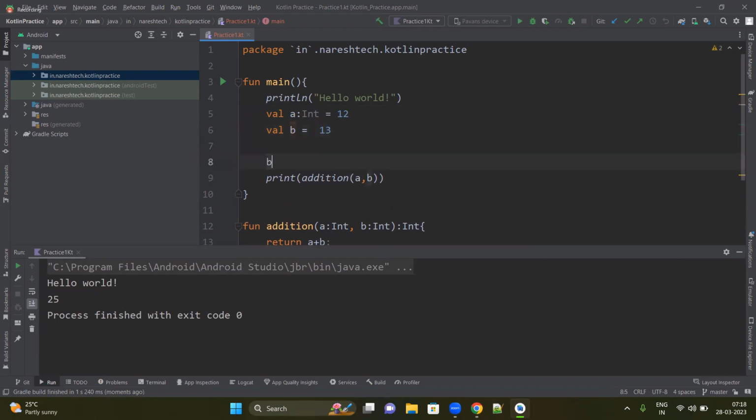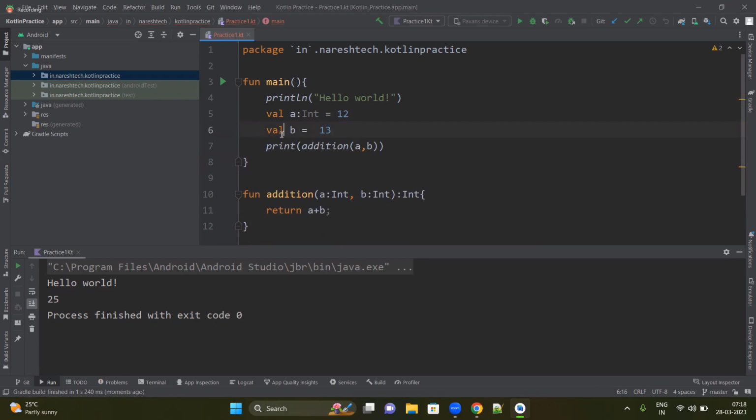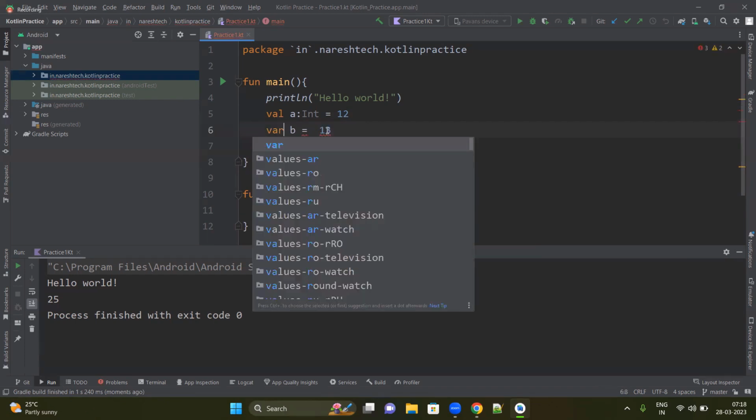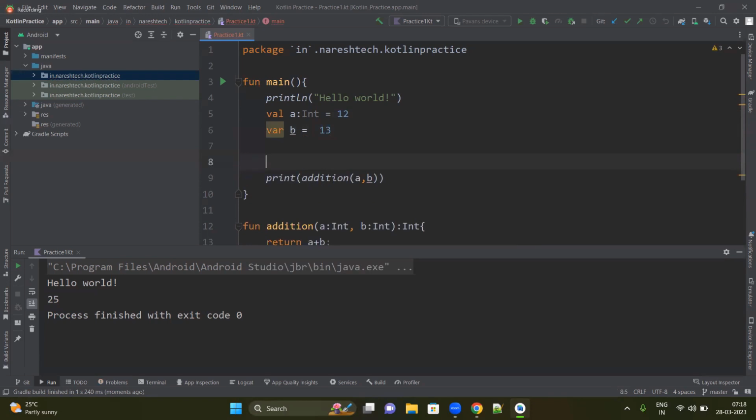However, if you want to reinitialize the value of a val, you will get an error. See, there is an error here. It is saying val cannot be reassigned because it is immutable, you cannot change it. But if you define the variable b as var, and now you write b is equal to 14, it will still take. The output will change now. The output will be 26 as of now, right? So that is the basic difference between val and var.